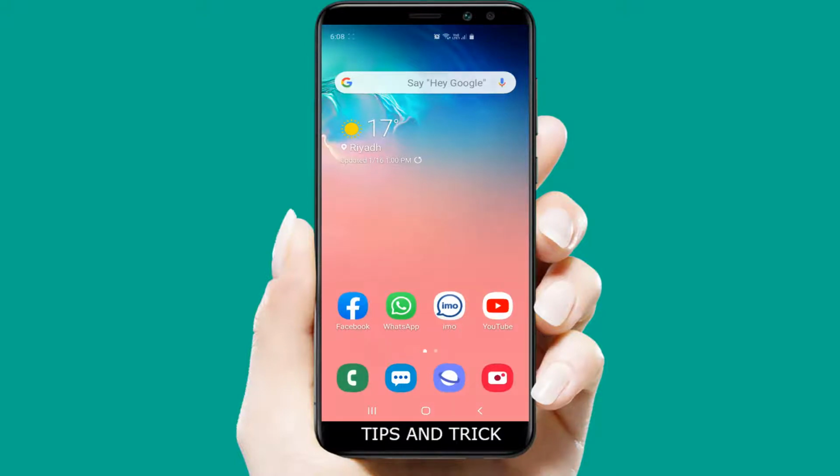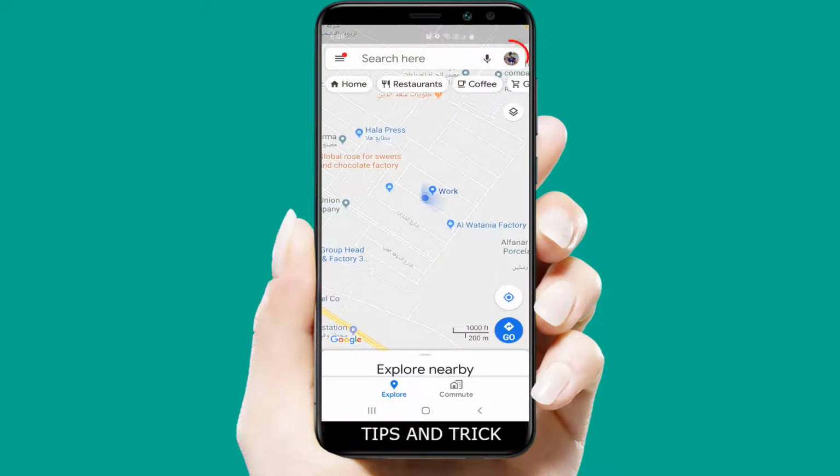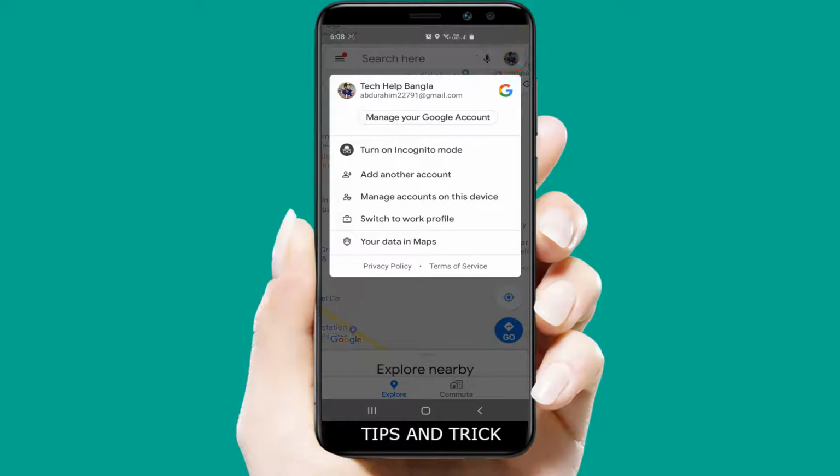For that, if I open my Google Map, I will see in the upper side there is my profile icon. If I click it, there will be a new option which is called Turn On Incognito Mode. That means if I turn it on, whatever activities I do, Google Map is not going to save it.